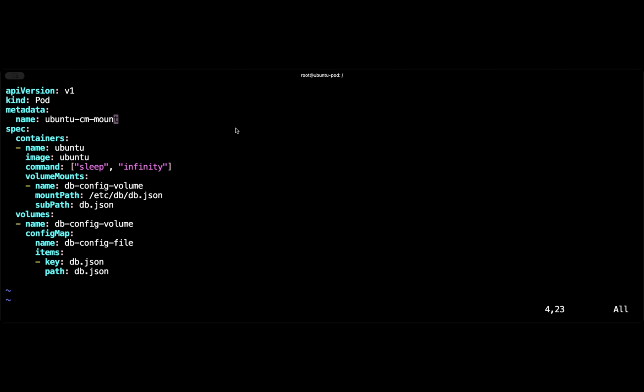So here we have two important configuration. First one, which we point to the volume config map, and the name is dbconfig file which we created. And the most important thing here, we use the key, the item key, and the path is db.json. And then here in the volume mount, we use /etc/db and db.json as a mount path, and the subPath is db.json, of course.